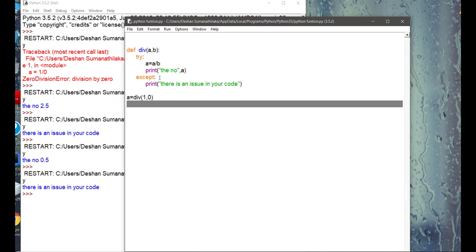So what are the things you should remember? For handling exceptional errors in Python, you can use this try except block. In the try block you write the things you expect to do in that set of code. In the except part you write what errors can occur and what steps you should take if such errors occur.